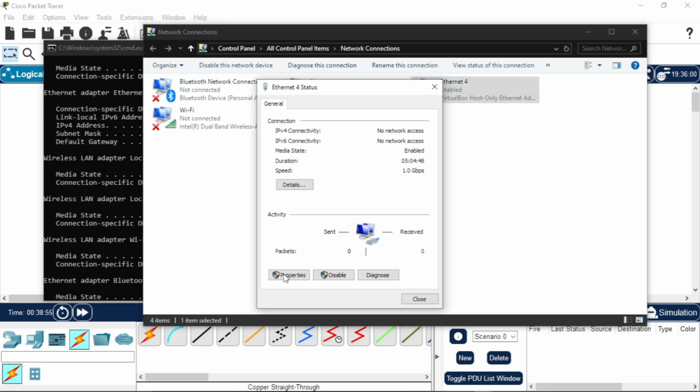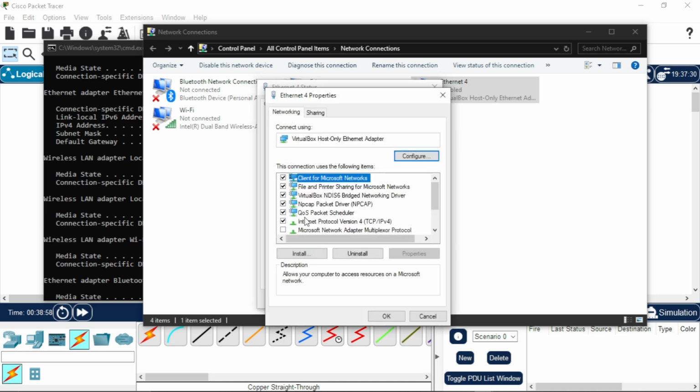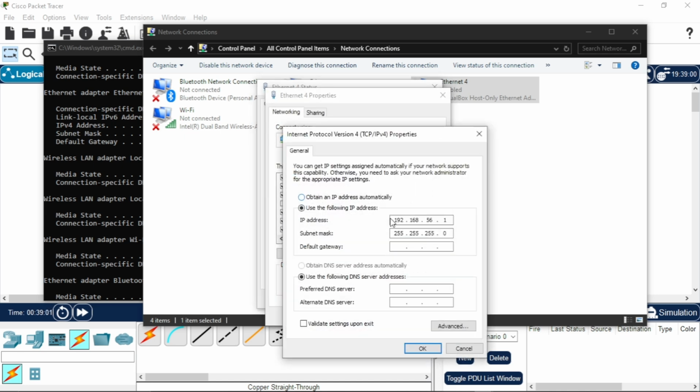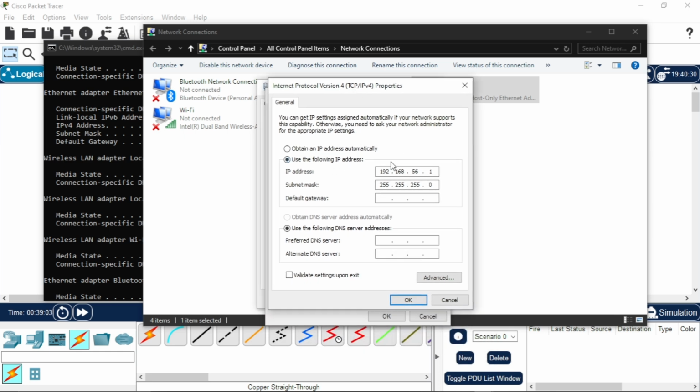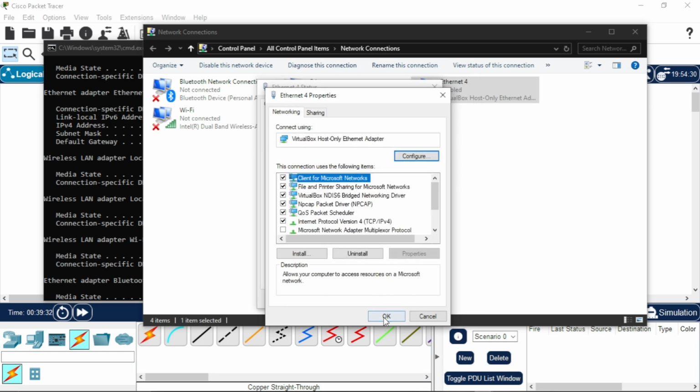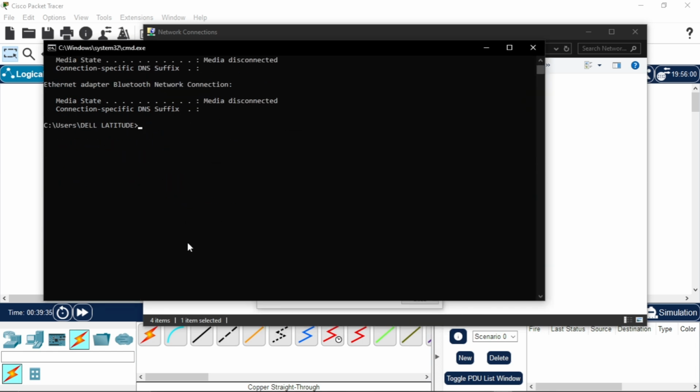So open it, properties, IP version 4, double click on it. All right, so we have this part. As usual, you can give it the IP address you wish. So let's say 172.16.2.1, and subnet mask 255.255.0.0. Okay, so we'll leave every other thing the way it is. So let's come back to our command prompt.